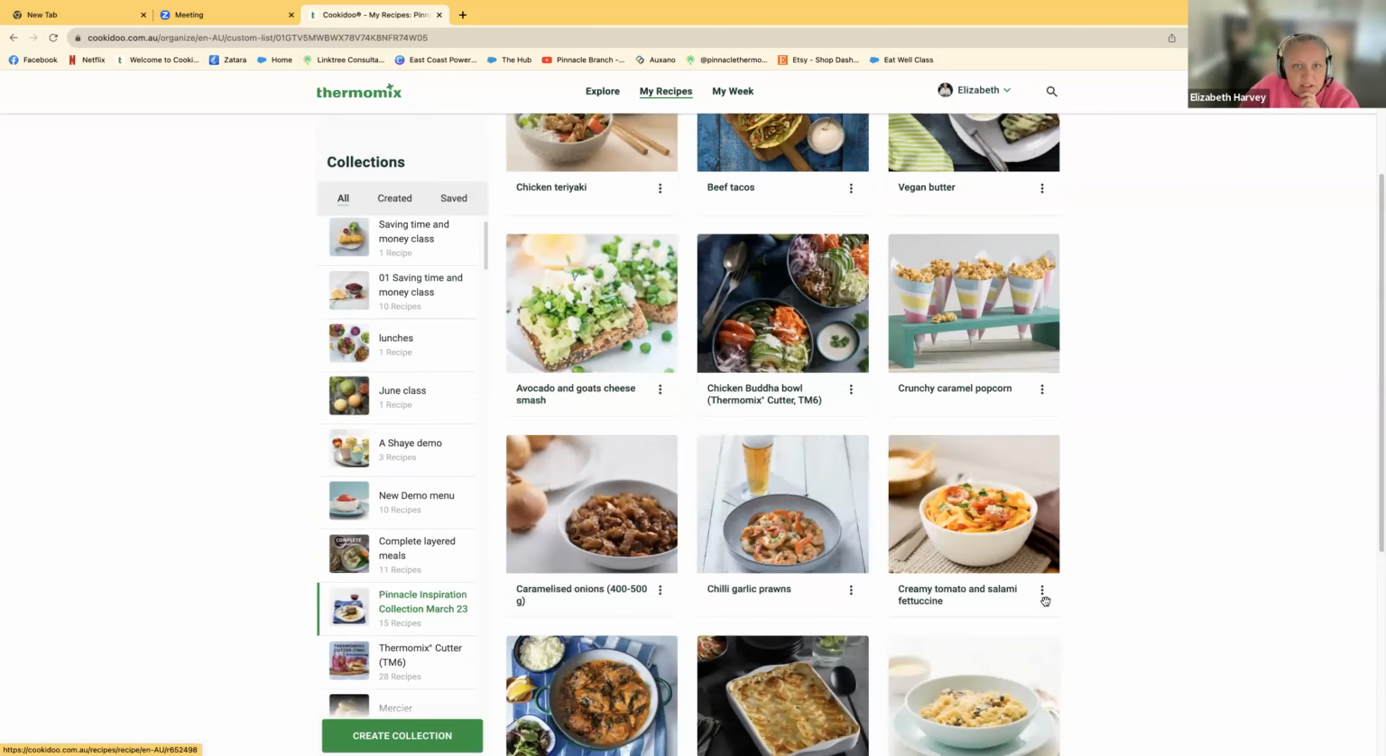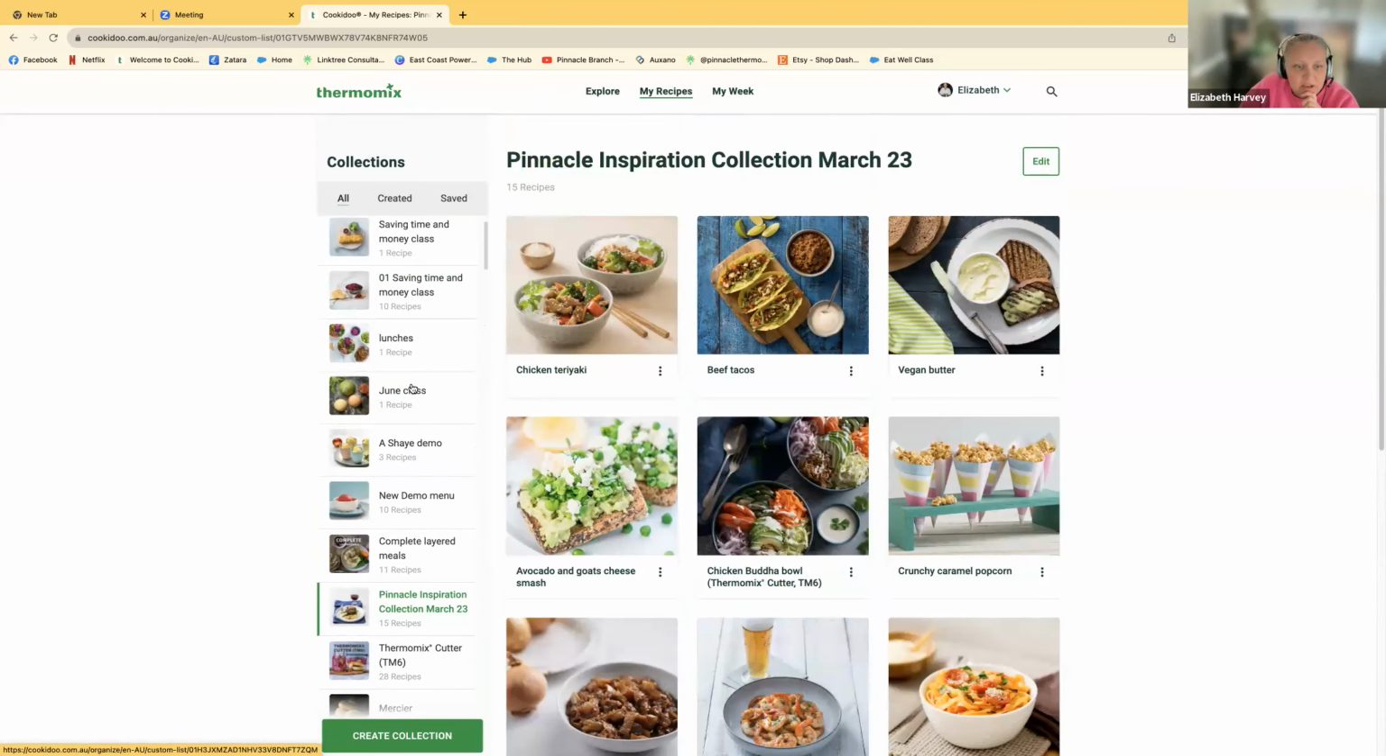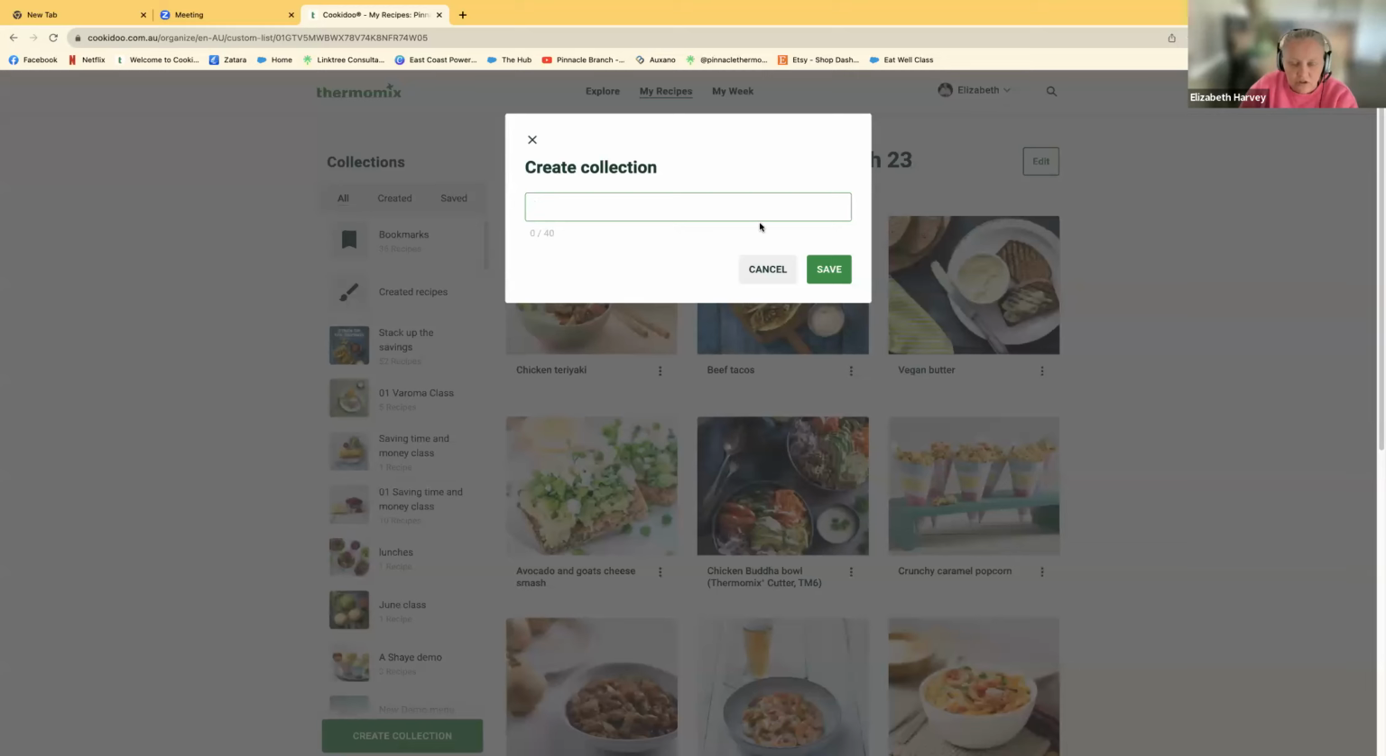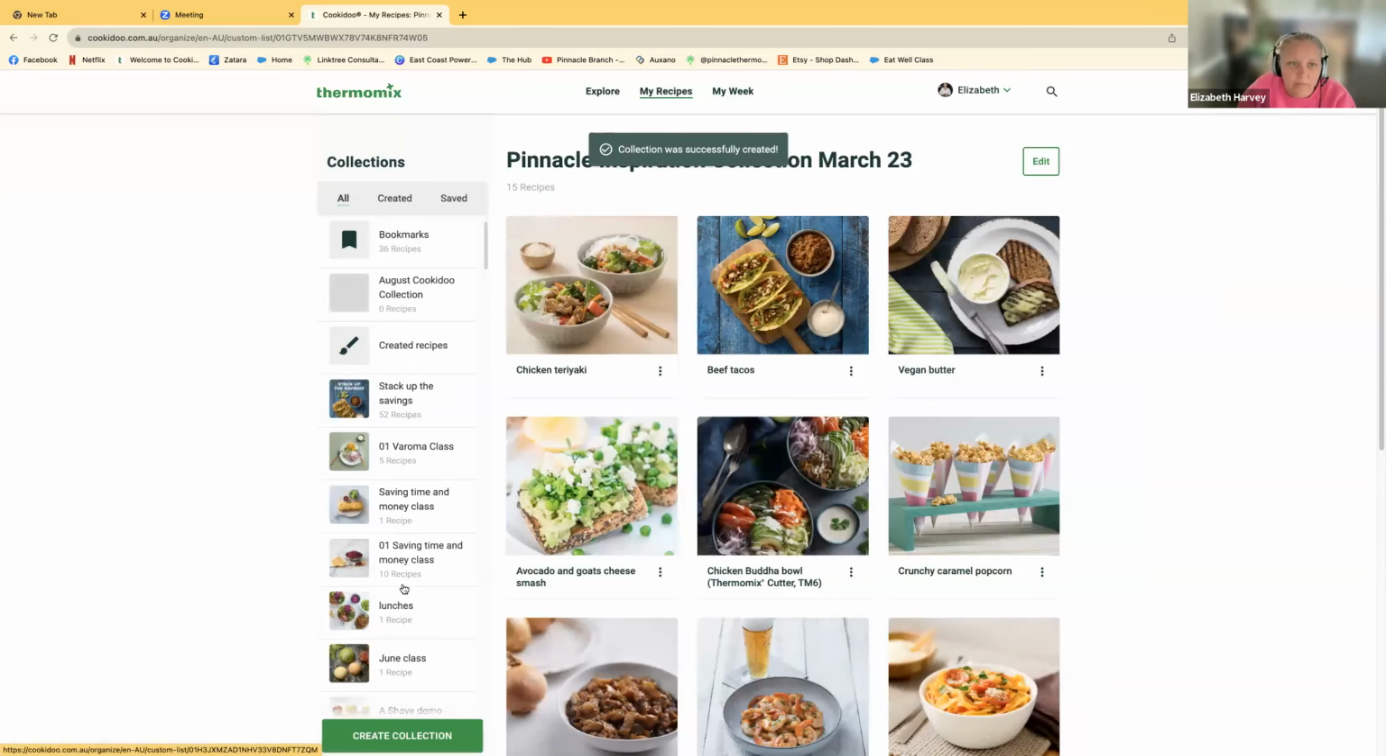All right, so that's our created recipes. To create a collection, you can just do it there. What month are we in? We're in August. Can you believe it? So we could just do an August Cookidoo collection, and then I could add things to that as well.